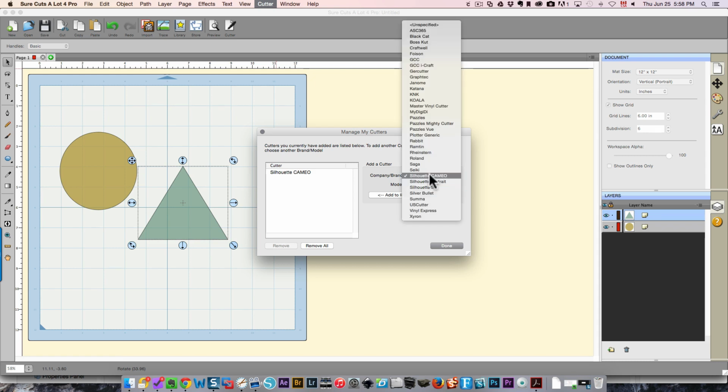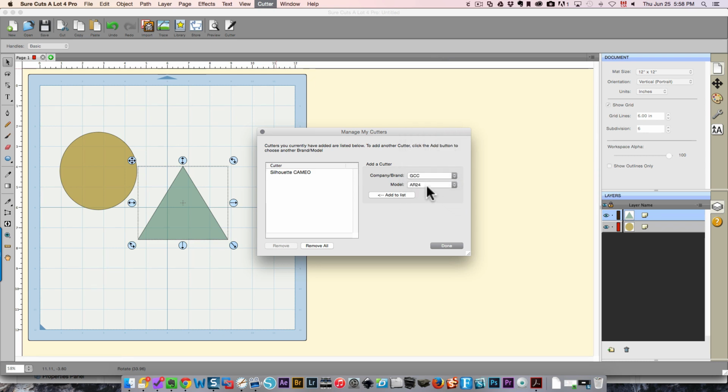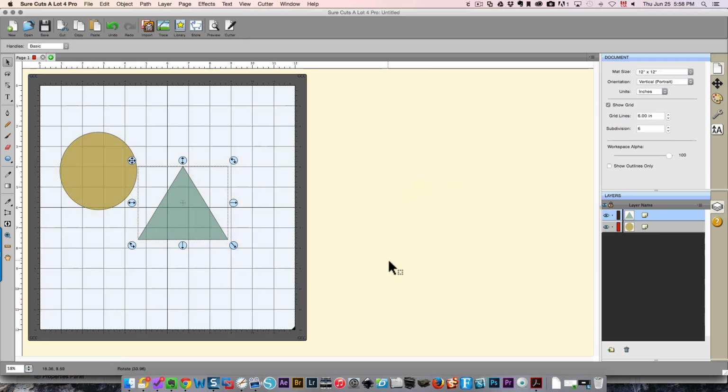I also have a GCC cutter, and the model I have is a Puma 3, so I'll add that to the list. And there, my cutters are done.